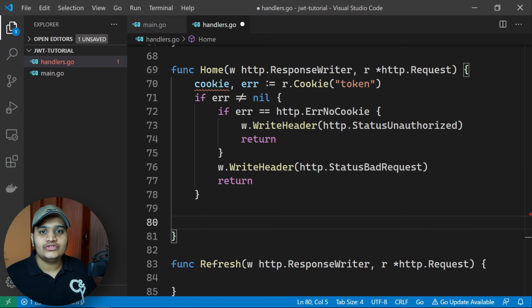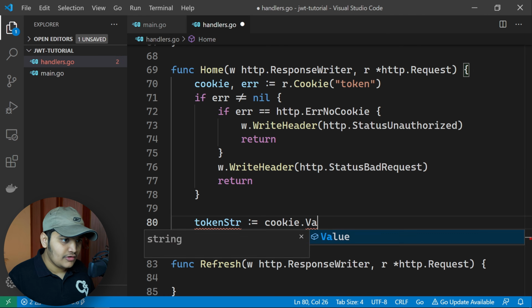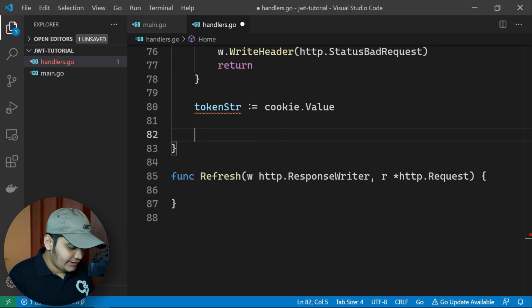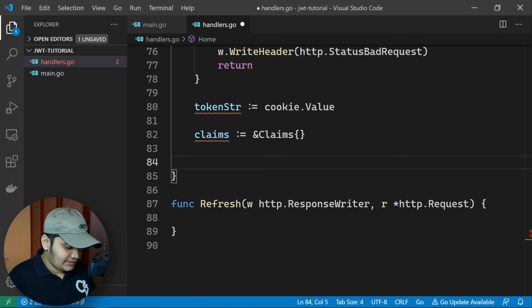This is simple. So now let's get the value of a token and set over here tokenStr equals to cookie.Value. Okay, so we got the token string from the cookies. Now let's create the claims object over here. Claims equals to reference of claims, and here we have to parse the claims back using the token string and JWT key.